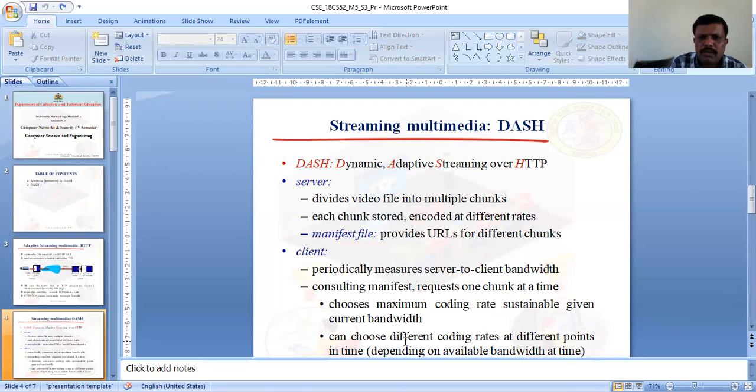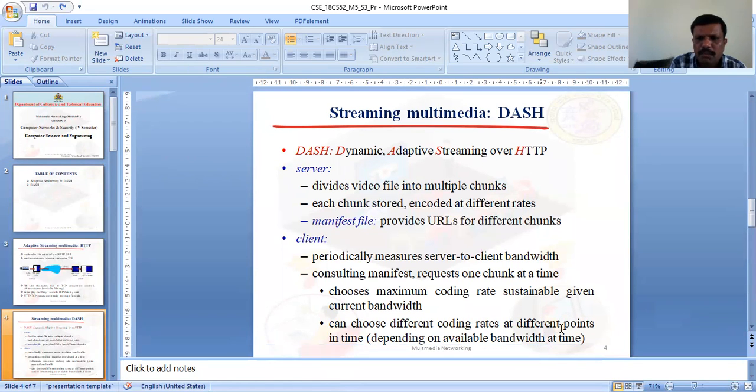So you have to use different coding rates. Videos with a normal encoding rate have to be downloaded at different points in time, depending upon the available bandwidth. What is the available bandwidth at the particular time? Accordingly, we download or stream the videos at different points in time, so we can choose different kinds of videos.